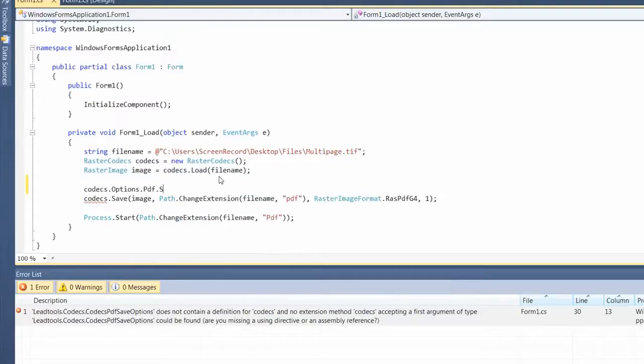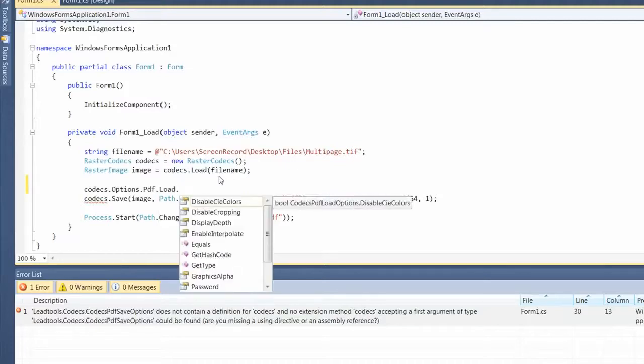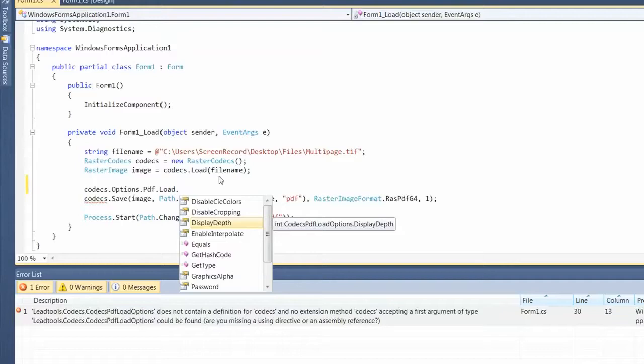Now let's look at the load options. Backtrack to PDF, then select Load. When loading a PDF, you can specify the bit depth to load the file, or leave it at the default value of 0 to let LEADTOOLS figure out the best bit depth to load the PDF with. If the file is protected, you can specify the password here as well.